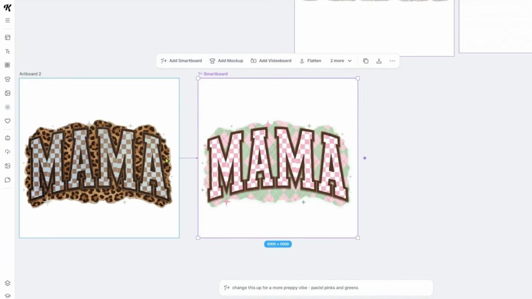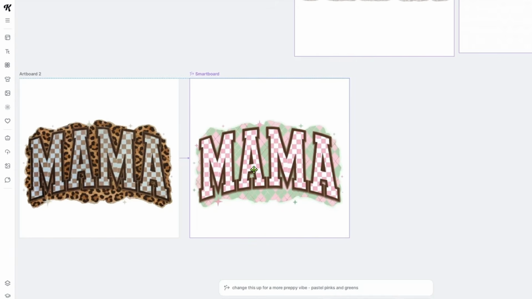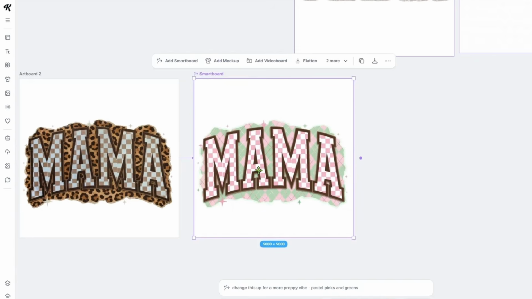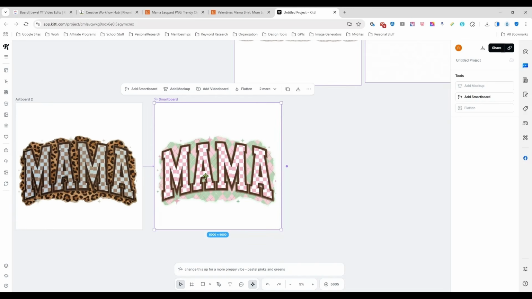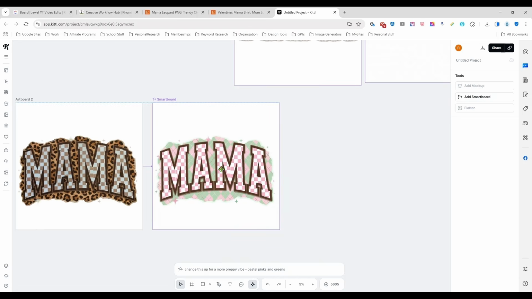Instead of the leopard print or cheetah print background, we've got these, oh, what is that called? I know what it's called, but my brain is dead this morning. But like the plaid kind of look back there. And our mama is now pink checkerboard. So that looks really good. I like that. It's your design now. It's completely different. It's the same style, the same layout, but different colors and different things to make it unique.